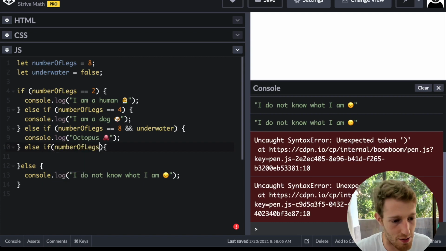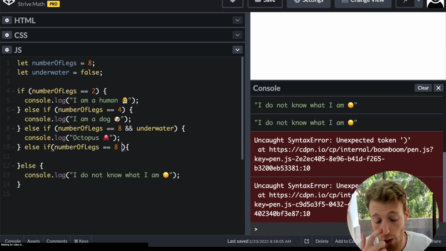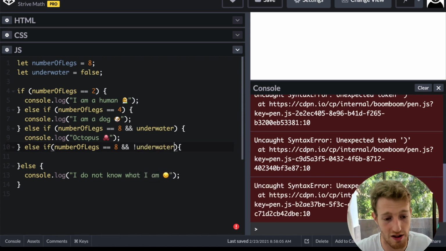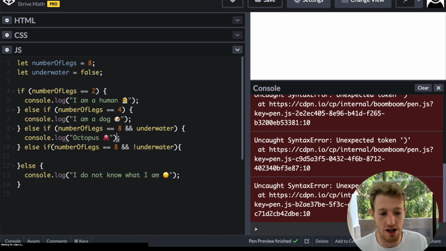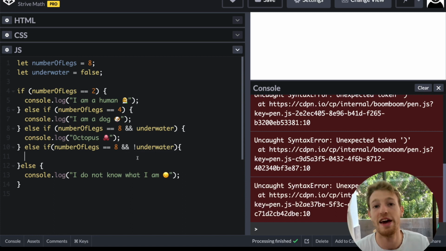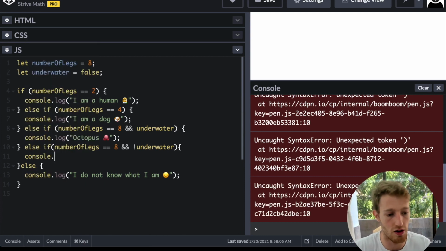So else if number of legs equals eight and not underwater, right? The way you say not is you would use an exclamation mark to say not in programming. So and not underwater. You technically wouldn't even need to do this, in the sense that just this would give you the same result. Because if it has eight legs and it's not underwater, it's going to come to here. But just for the sake of making this more readable, we're going to say if it has eight legs and it's not underwater, now we know it's a spider.